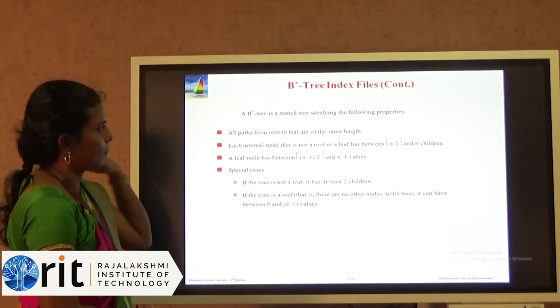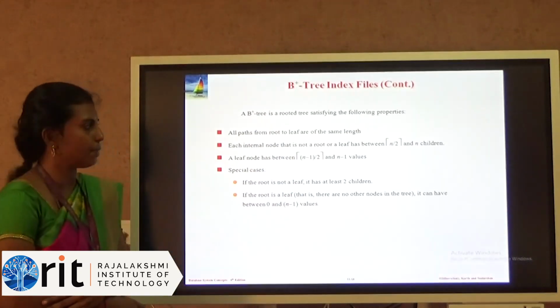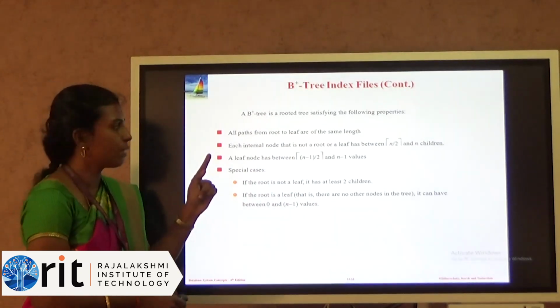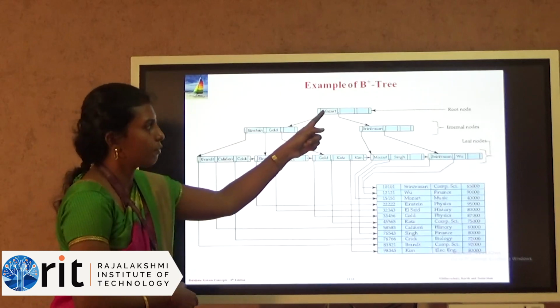Next, these are some properties of the B plus tree. The first one: all paths from the root to a leaf are of the same length.